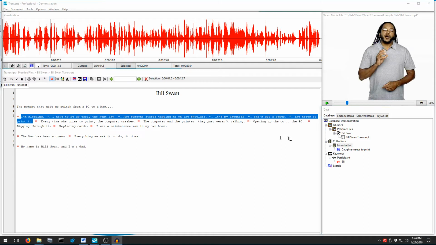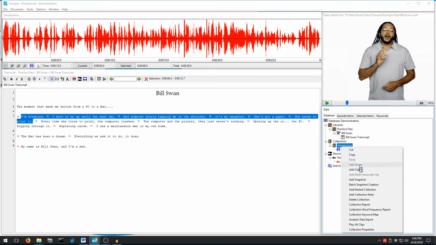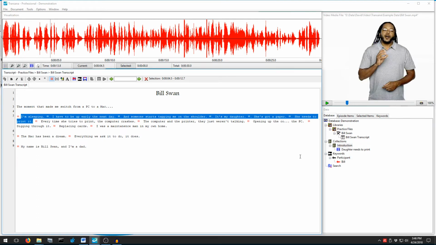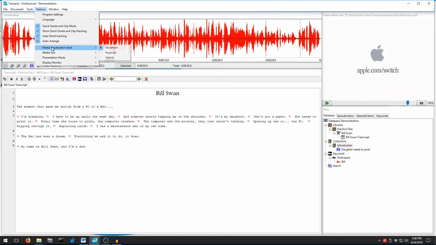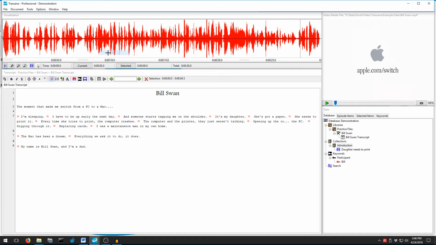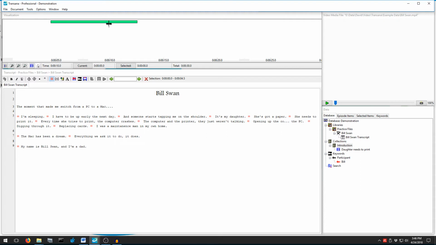If we look at our collection in the data window, we can see the clip there. If we want to, we can add an analytic memo to either the collection or the clip by right-clicking them and choosing to add a note. If we go into the Options menu, we can change our media visualization style to show coding rather than the waveform diagram. We see a green bar to indicate that a portion of our media file is coded, and holding the mouse over that bar reveals the name of that code.